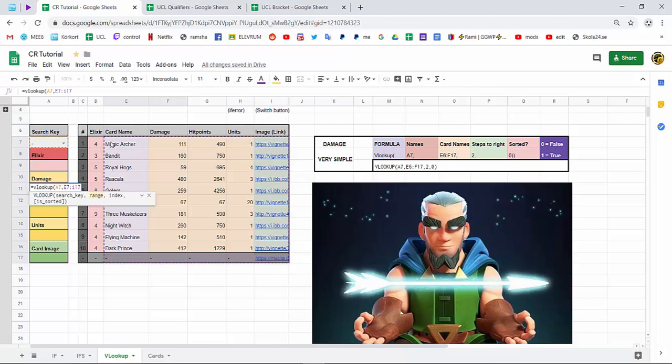So always start with the card names, right? It doesn't start with elixir, it always starts at the card names. If the search key is at card names, then this should also be card names, right? But in here instead of here. It's going to make sense in a minute. Now you just watch, right?